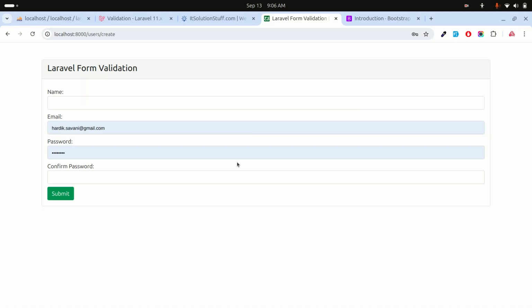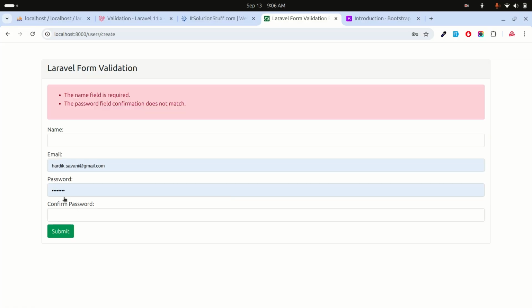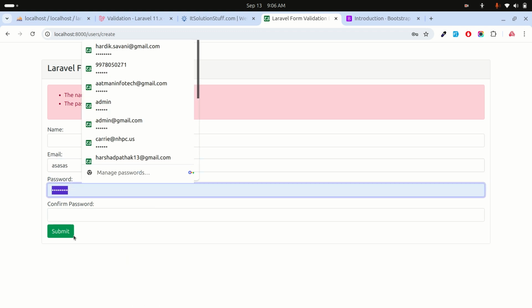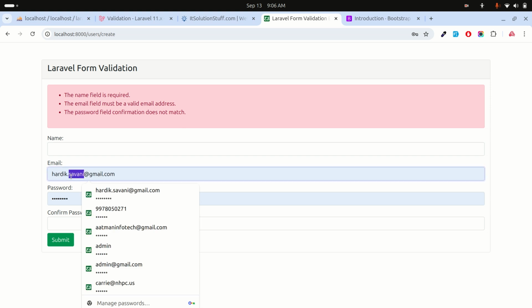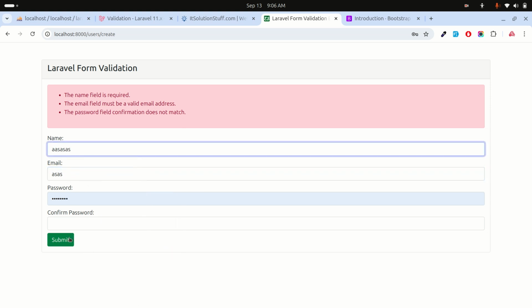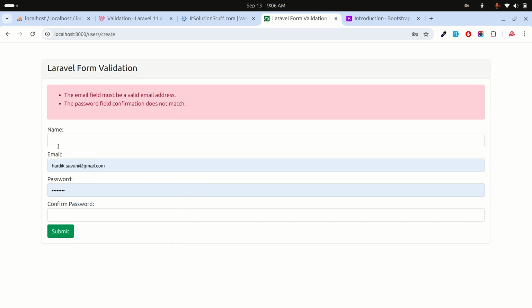Save it. Okay, if I go back and click on submit, you can see the name field is required, password field confirmation does not match. Same thing if I add email this way and click on submit, you can see that the email field must be valid. But you can see that here if I change anything and click on submit, the name is gone away because I already filled it out.